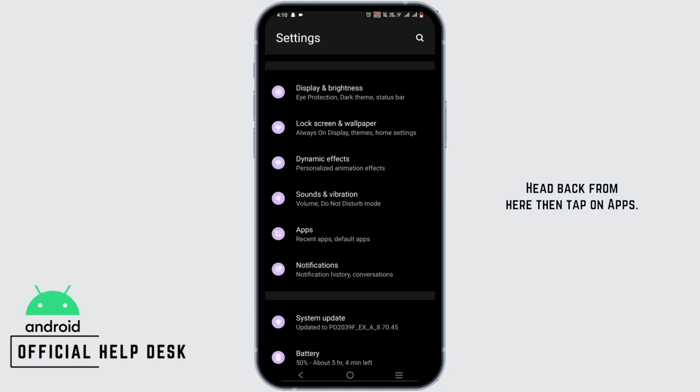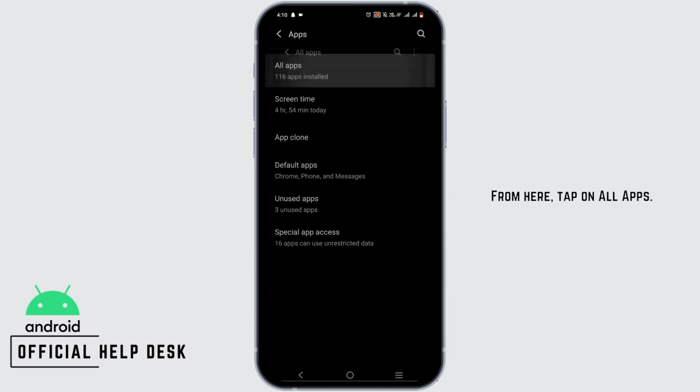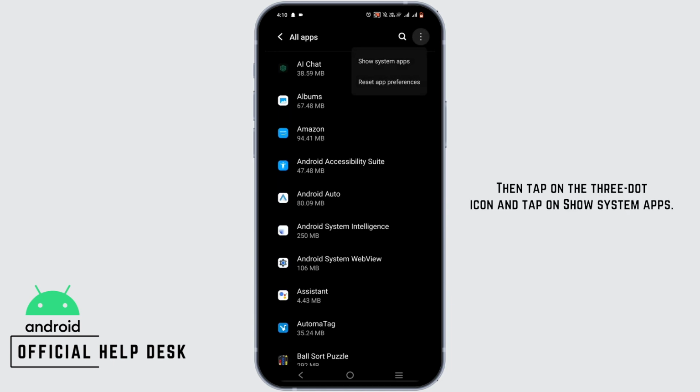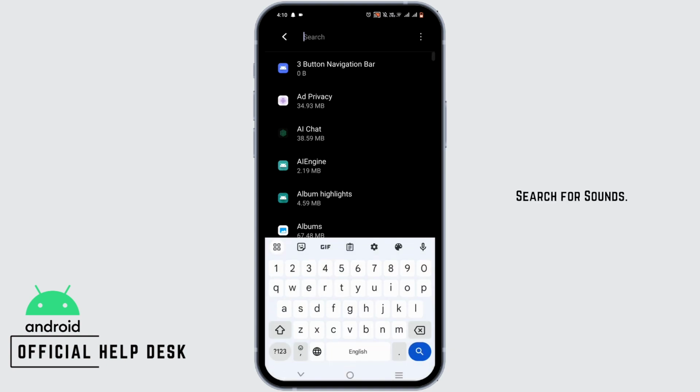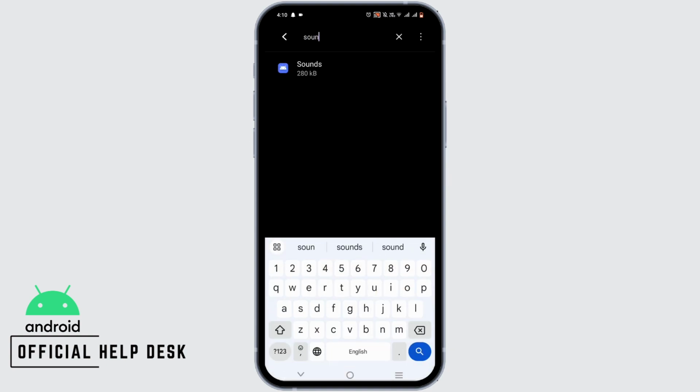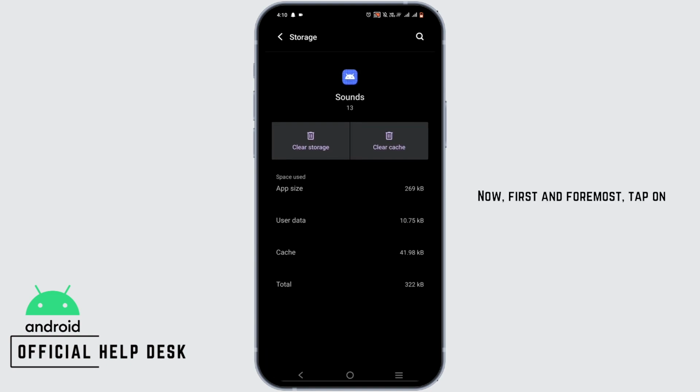Head back from here, then tap on apps. From here, tap on all apps, then tap on the three-dot icon and tap on show system apps. Search for sounds. Tap on it. Now first and foremost, tap on storage and cache, then tap on clear cache.